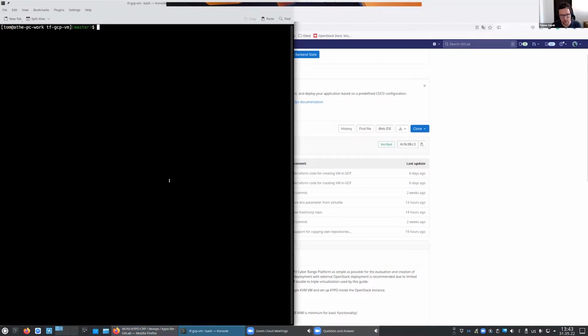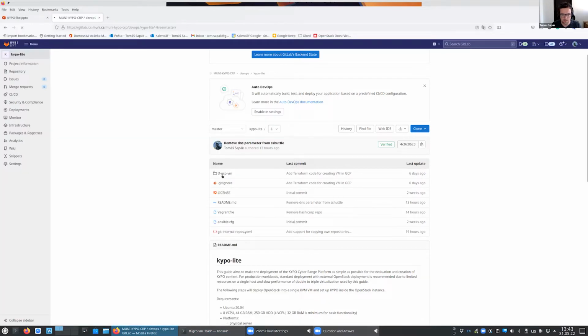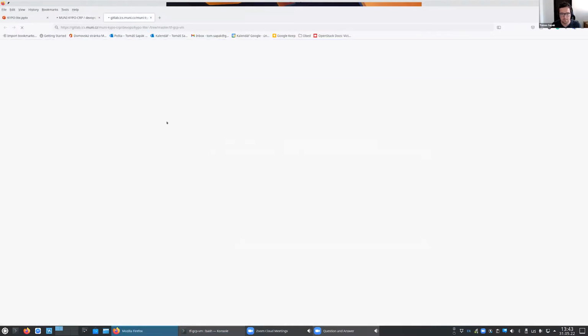Okay, so I've already configured my access to the Google Cloud. This is something you would probably need to do in case you want to use my Terraform. But again, it shouldn't be a problem for you. You will just use this code and there is a README.